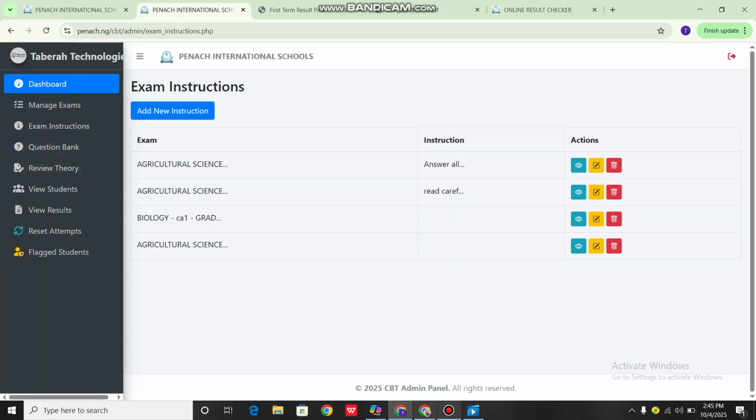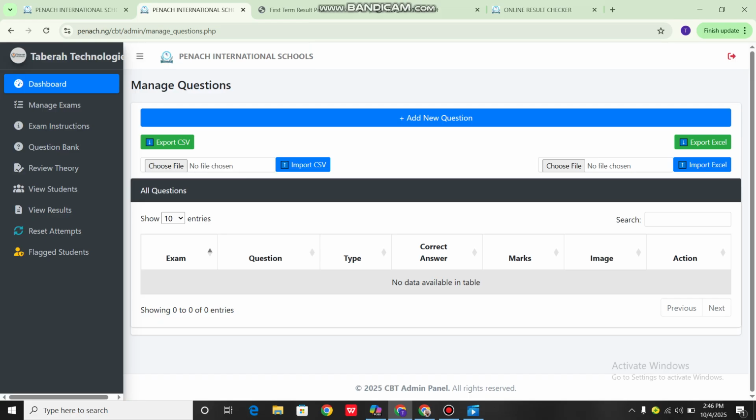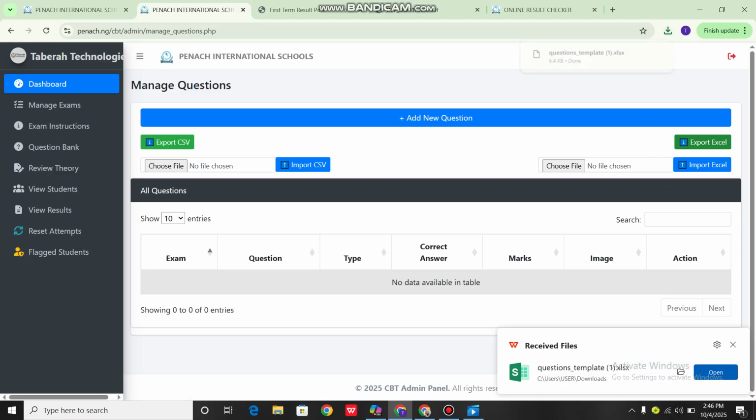Then I'll go to where to add questions. Now, the question bank. Click on question bank. Like I said, you can add questions manually by clicking on this add question button up here, or you can import questions using an Excel or CSV file. I want to use the normal Excel file. What I need to do before I can upload questions here is export the Excel. Let me just click on this export. So it exports to Excel.